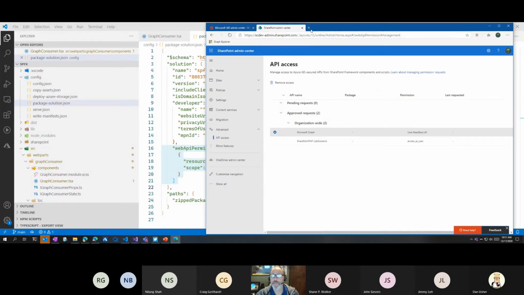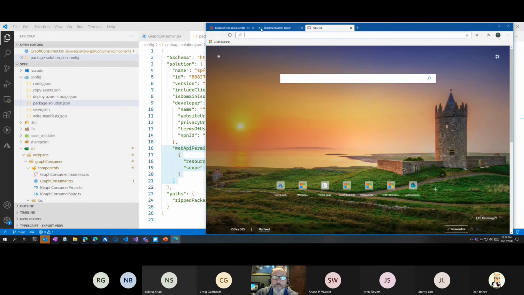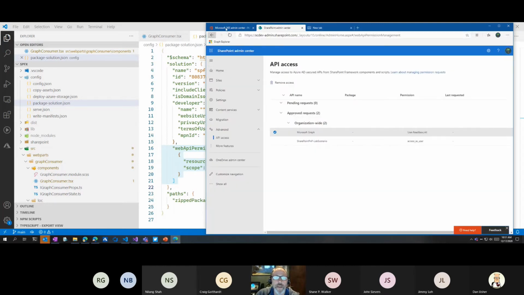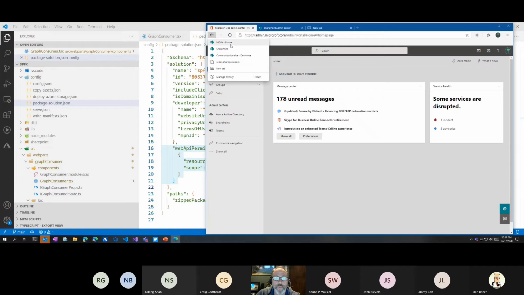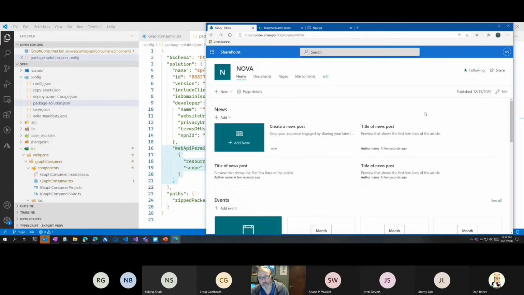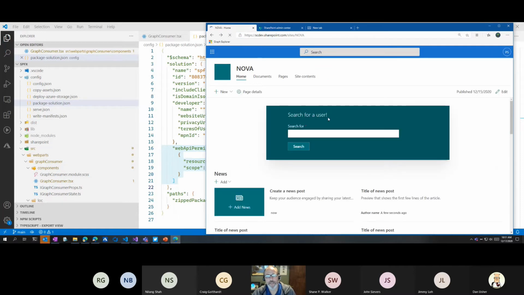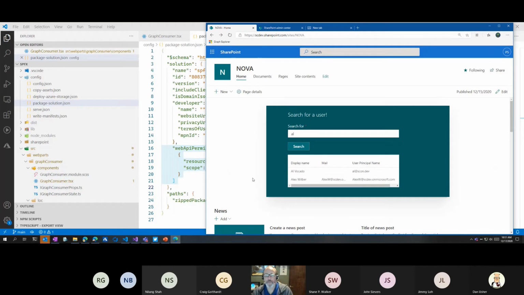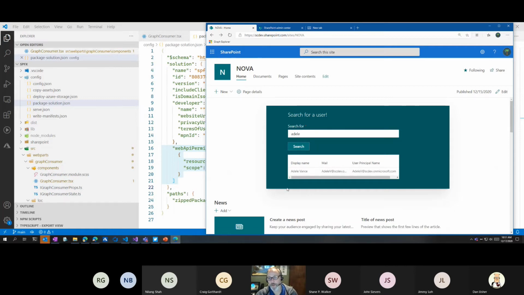So now it seems to have gone away. I love how it goes away without me wanting it to. If I go back to my Nova site, I hope you saw it before because it seems to have vanished. I love SharePoint. I keep telling myself that one day I'll believe it. Here we go. So I have, and of course this should work, I also have Adele. She should be in here. Yeah, and there's Adele. Okay, so that's the SharePoint framework stuff.